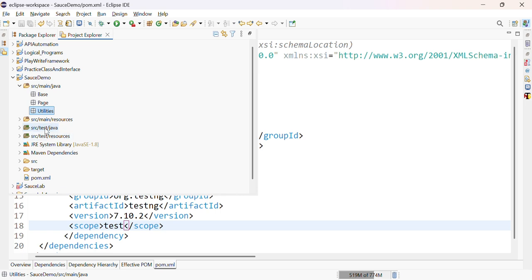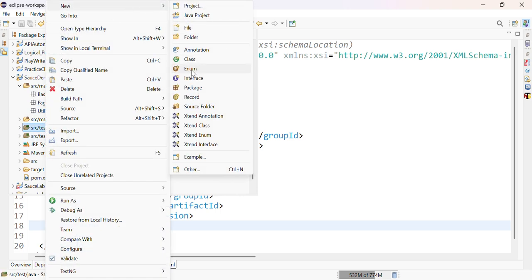Then in src/test/java we have to create one package, which will be the test package.